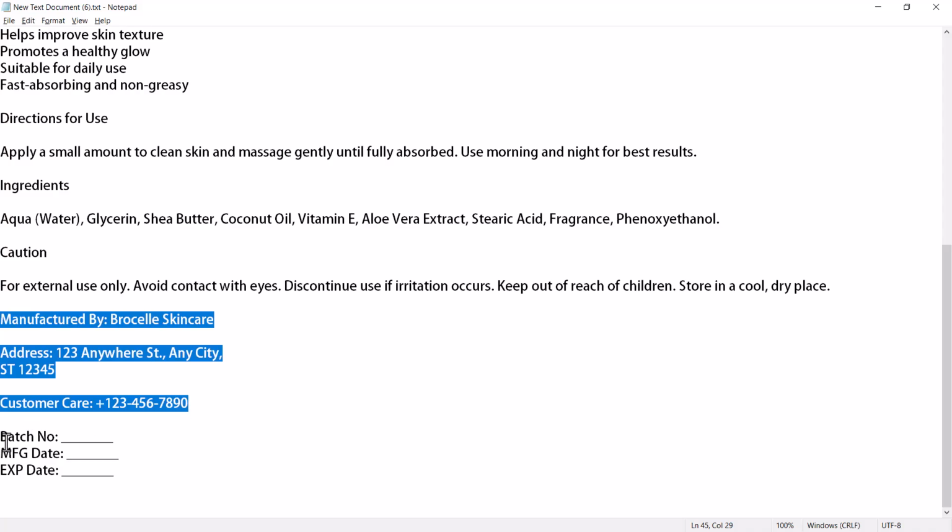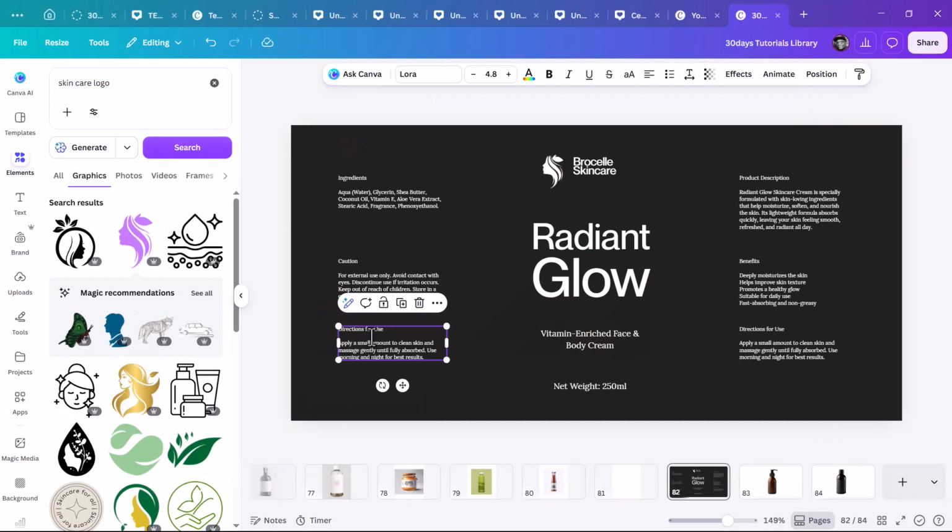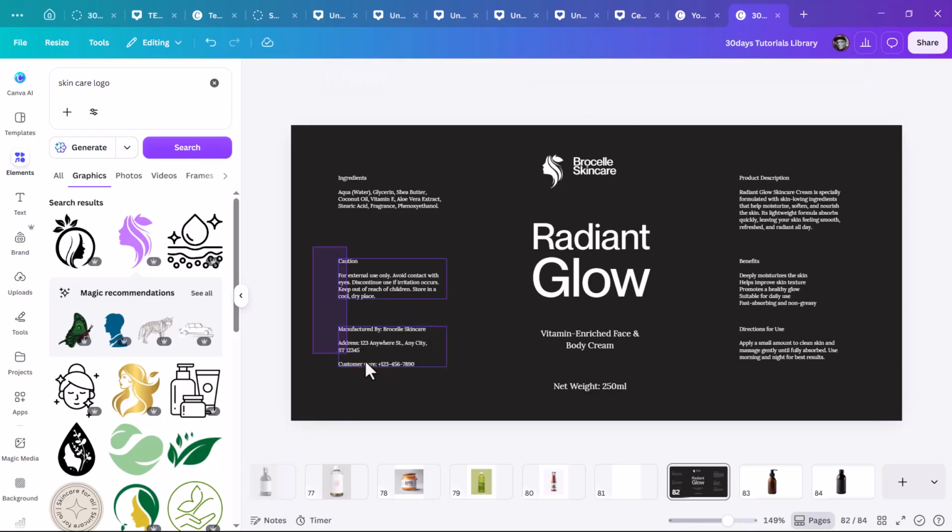I'm not going to copy the last part. This one that has to do with batch, manufacturing date, and expiring date. I'm not going to do that. But if your client has those details, or maybe you're making a product for yourself and you have those details, you can actually just do that for yourself. So I'm going to select all and I'm going to paste. I'm keeping this simple because I just want to show you an example. Okay, I'm going to select all these.